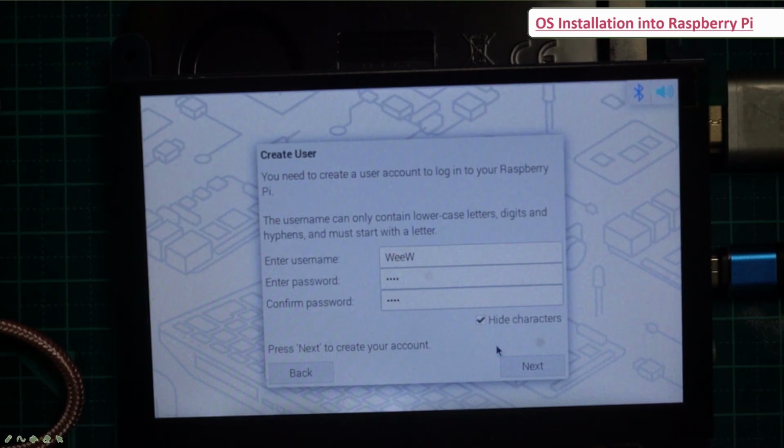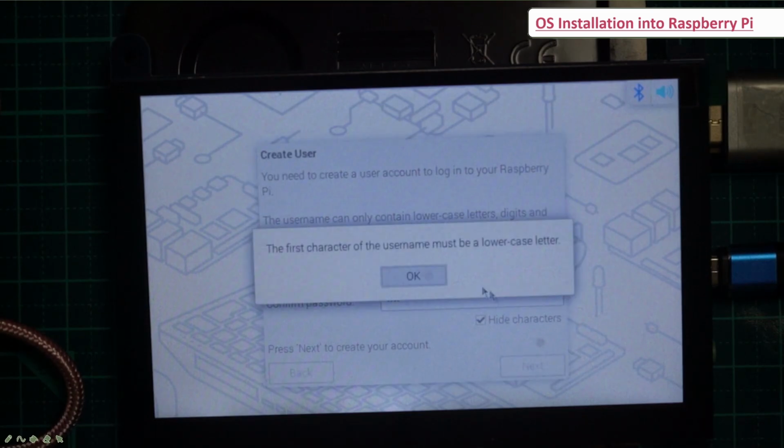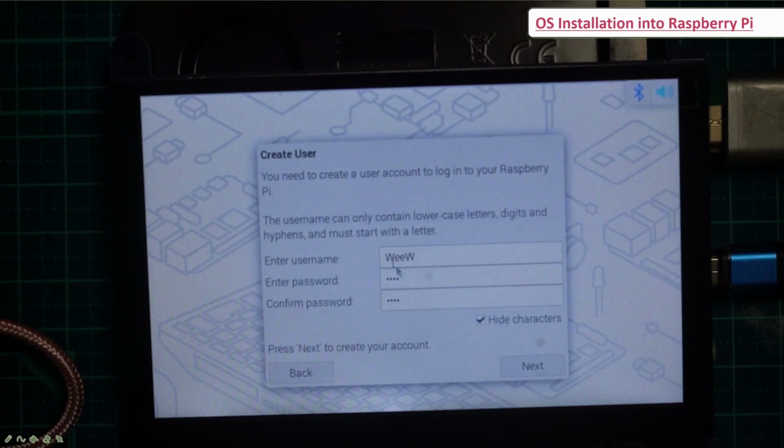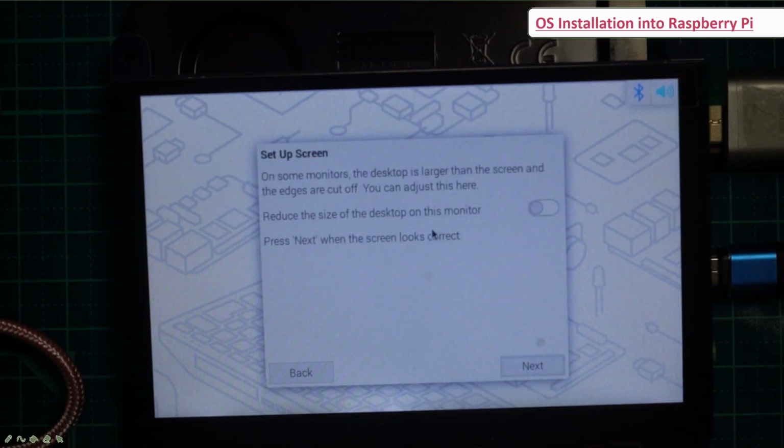Okay, good. Then they say everything in lowercase. It's good for us, I think. So let's view in smaller cases. Next. So this is just to say if the screen is showing well or not. Yeah, we can move on. Next.